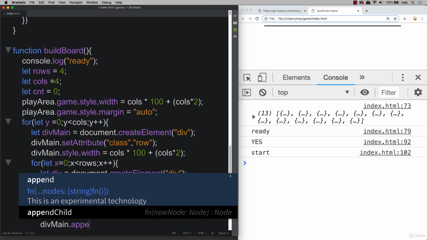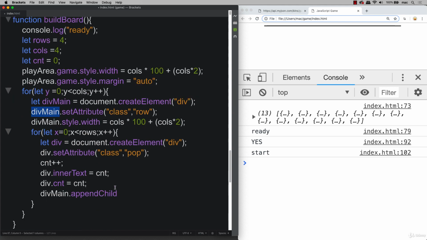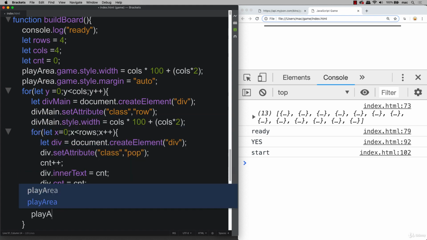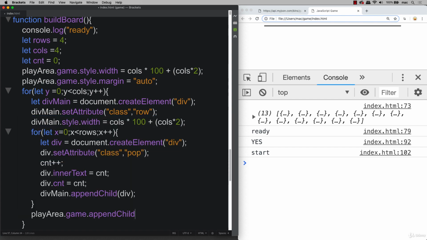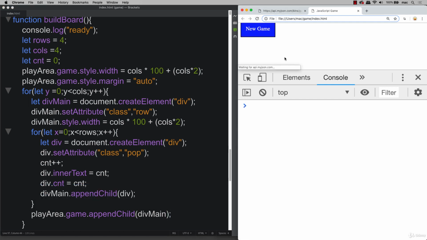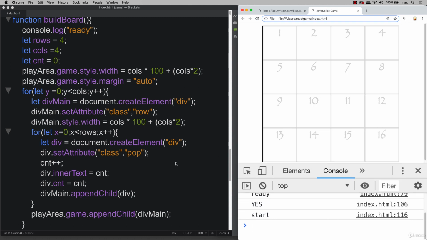And then lastly, in order to append it to our main element that we created outside of the x-axis, on the y-axis, we're appending the child of div, using that div object that we just created. And then lastly, we've got our play area, the main gameplay area, and using that same append child method, we're going to add in the main div. So let's try that out. We should get a 4x4 grid, all of the cells numbered, and in fact, we do.